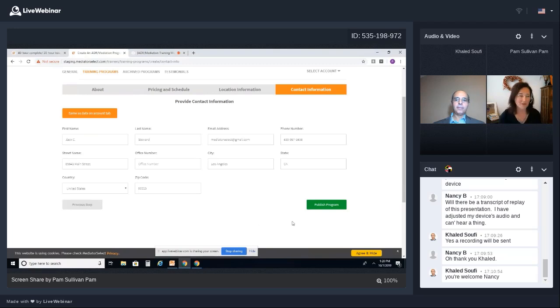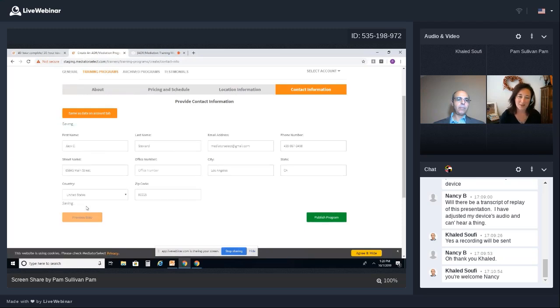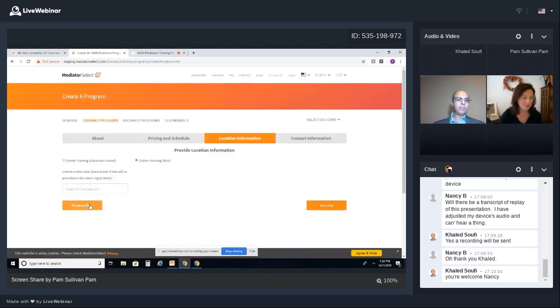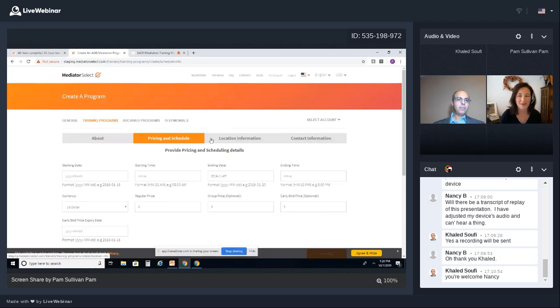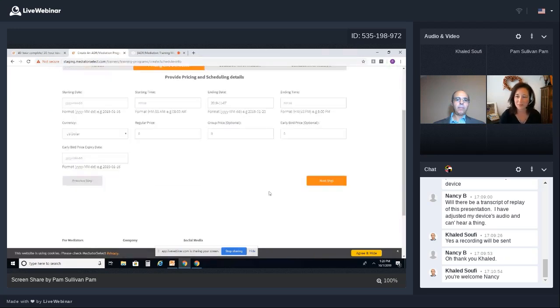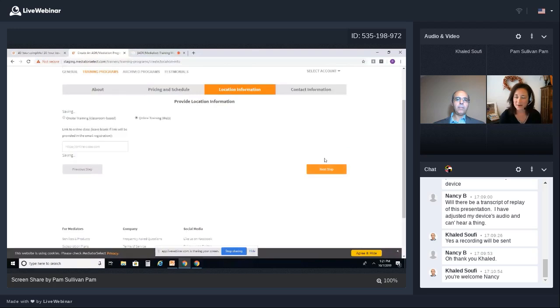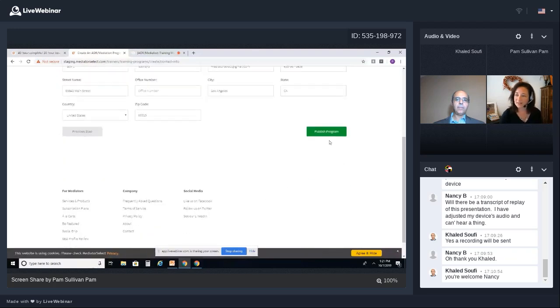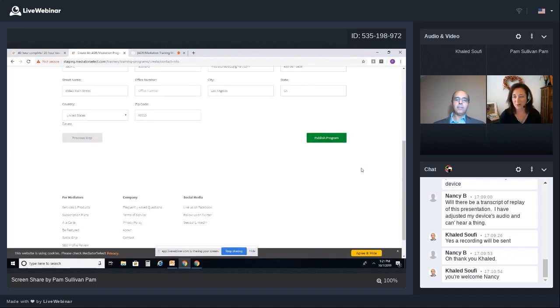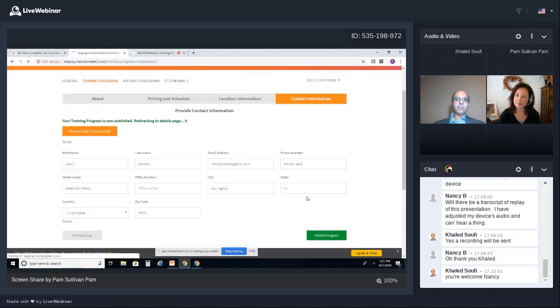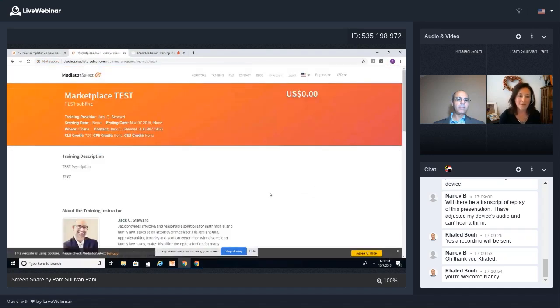Okay, so once you're ready, you've reviewed everything, you can go back and review any of the information that you have put in. You can click previous step, or you can click any of these tabs here to go back and forth. And once you're ready, this is the publish program button. So this will publish the program for you on the platform. And so that saves it.